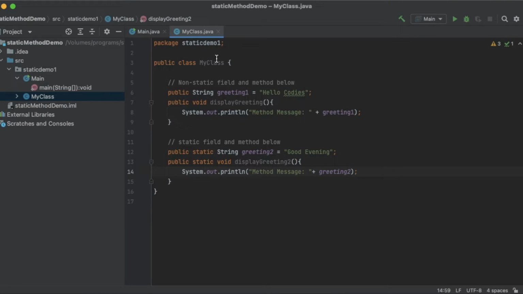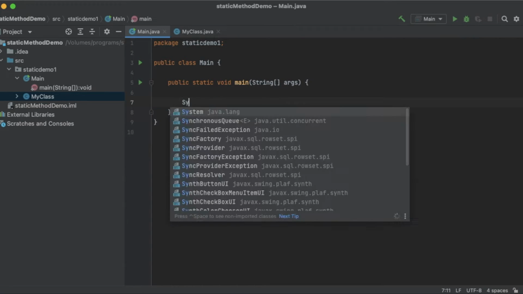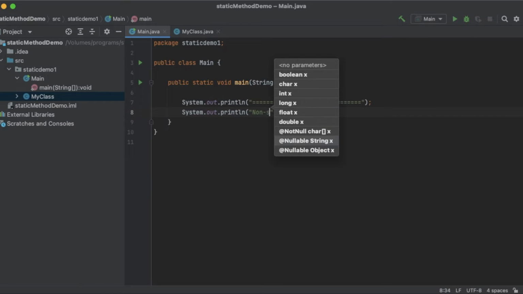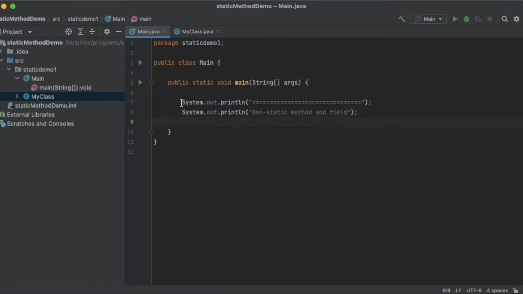Now let's jump back to our main Java class. We're going to access our fields and methods by calling or invoking them in our main Java class. But first, I'm going to print a border just to separate the static and non-static methods and fields. It's not mandatory. It just makes it easier to read once it's displayed to the screen. Now I'm just commenting as I go, but below my comment, I'm going to create a myClass object. I'm going to name it obj1, that's short for object1.